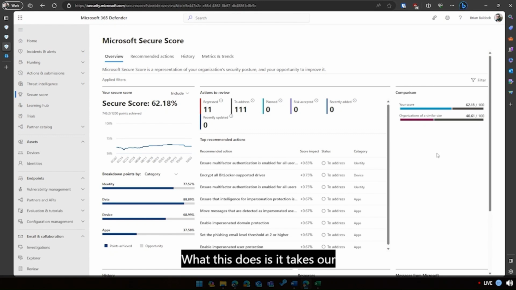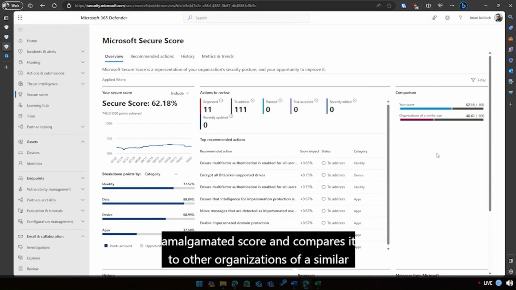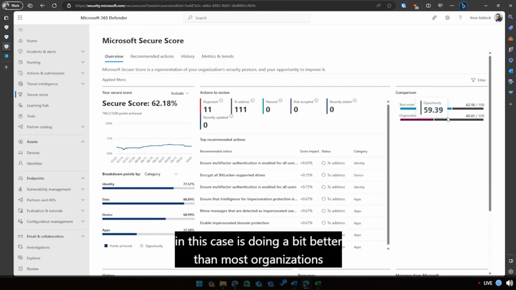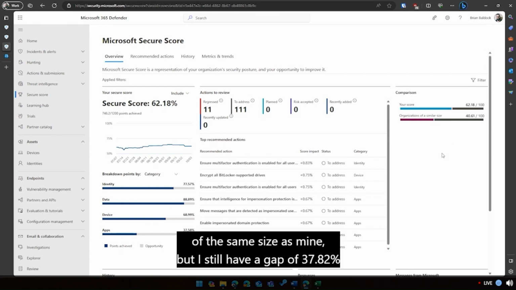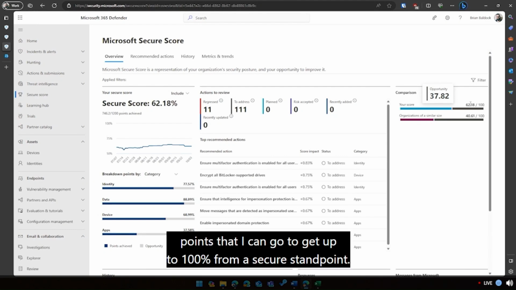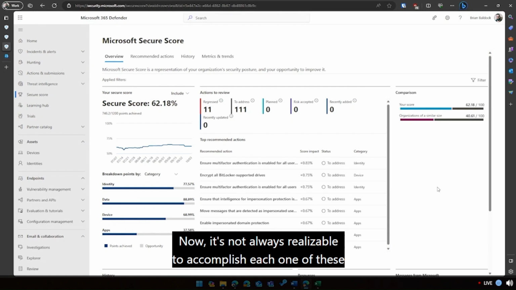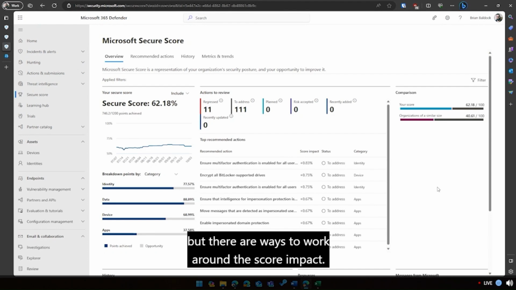So what this does is it takes our amalgamated score and compares it to other organizations of a similar size that have their own tenancy and what their score looks like. So relatively, I can see that my organization, in this case, is doing a bit better than most organizations of the same size as mine, but I still have a gap of 37.82% points that I can go to get up to 100%, from a secure standpoint. Now, it's not always realizable to accomplish each one of these implementation actions or our recommended actions, but there are ways to work around the score impact.